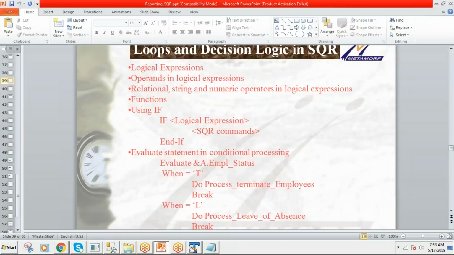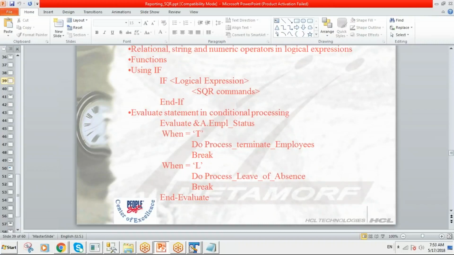Next, evaluate. We observe the same function in our PeopleCode also, the evaluate condition. Here also, evaluate. Now, based on the country, I would like to write some additional statements.